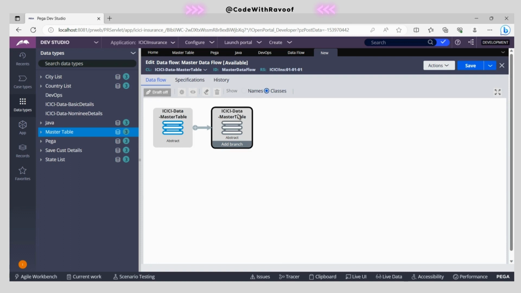If you need to get it with respect to the classes, then you can just click on the classes, or else if you need to have it in names, you can very well have that. Okay, it's up to you basically. By default, Pega has checked this name.